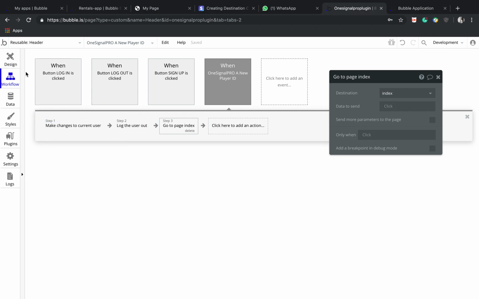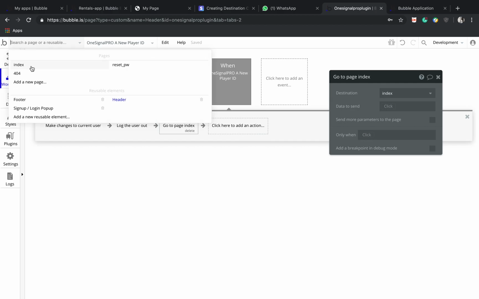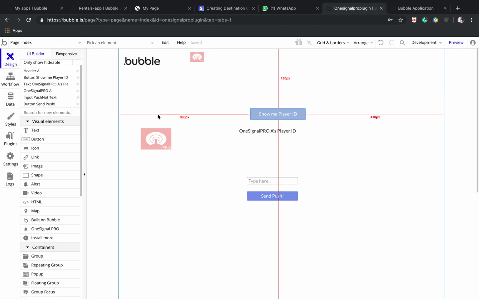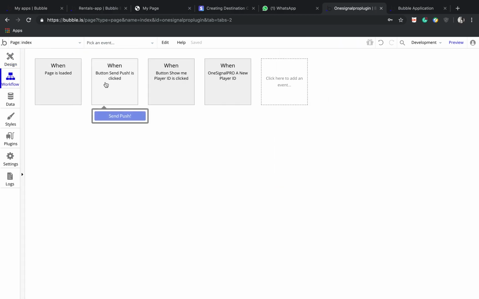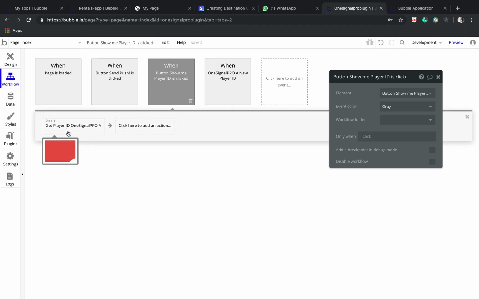Basically, just to go over it again real quick, you need something to trigger the first workflow, which is get player ID OneSignal Pro. You can do that on when page is loaded. You can create a screen in your app that says, would you like to receive push notifications? And they hit yes. Just any way to trigger this workflow.